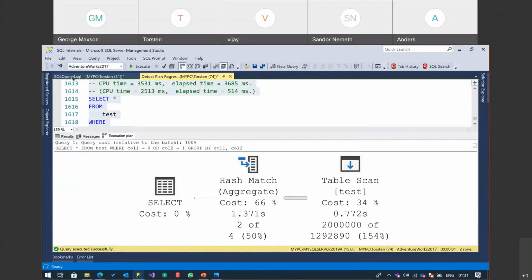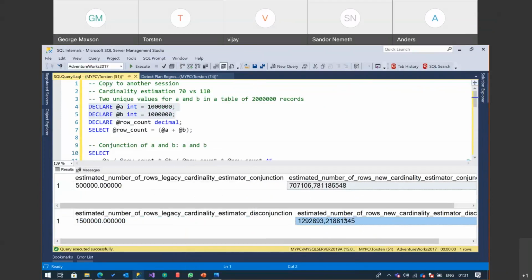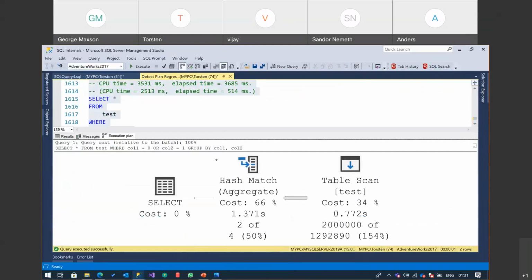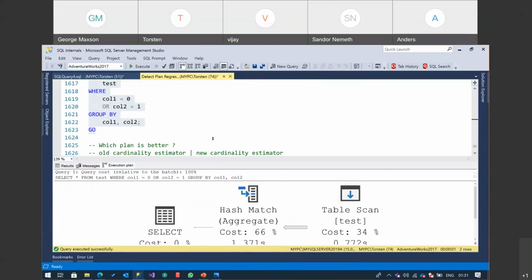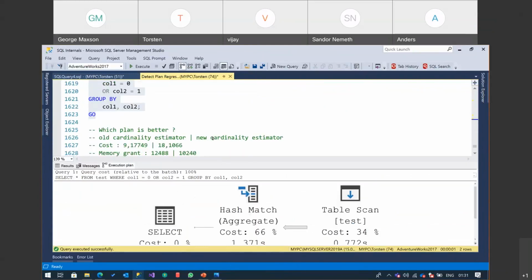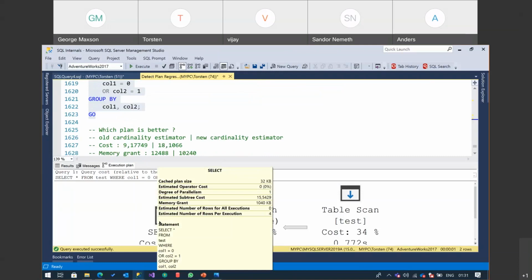Let's go back to our calculation. It is 1.3 million. This is exactly the algorithm which is used to estimate the number of rows. So what do you think? Which plan is better? That's an interesting one. From a cost perspective, this plan costs 15. The other plan was down to 6.6, if I remember correctly.